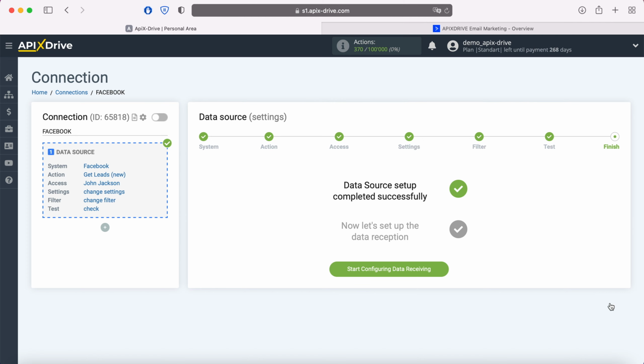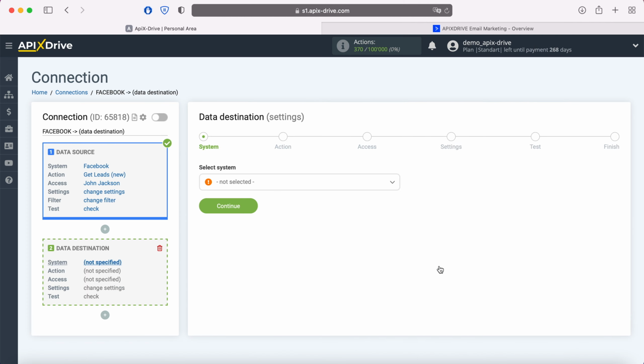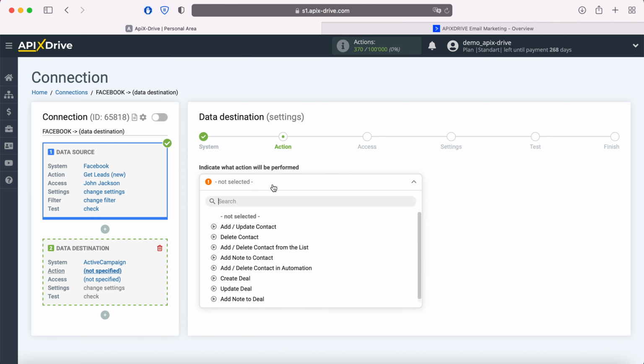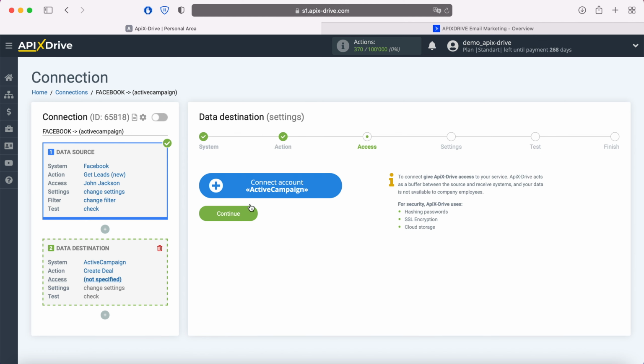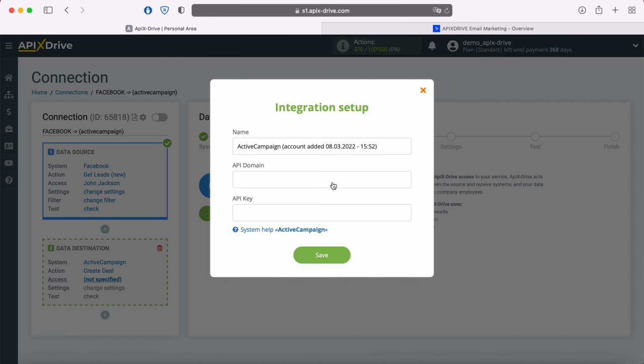Now you need to move on to setting up data reception. Select ActiveCampaign as the data receiving system. Next, you need to select an action. Create Deal. At this stage, you need to connect your ActiveCampaign account to the ApiX-Drive service. In this window, you need to specify the API domain and API key.